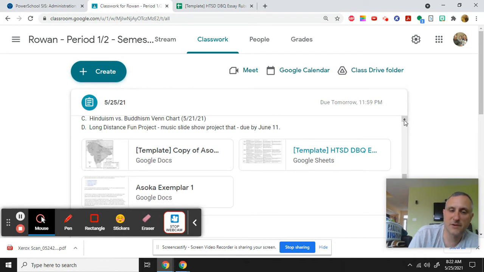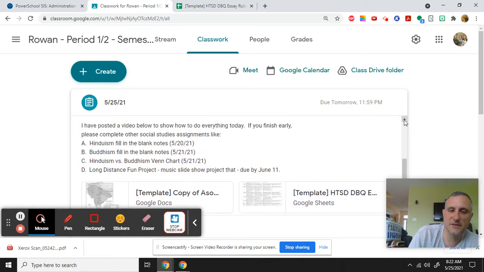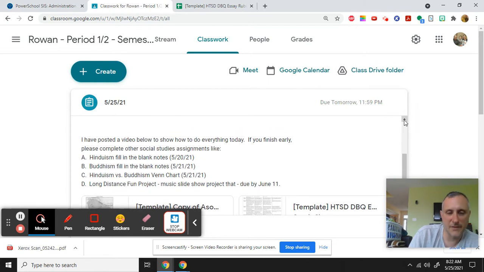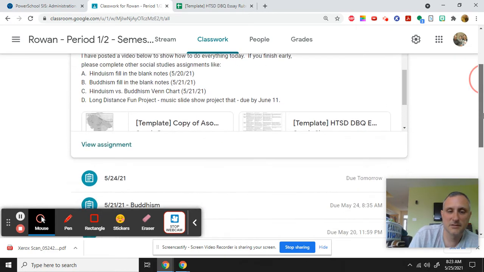At the end of today's lesson, for 525, it just says, hey, did you finish all the other work? And just work on that. It says these things right here, Hinduism, fill in the blank notes from 520. So you find the date 520 and then just do that. Or the Buddhism, fill in the blank notes. Those two are independent practices, not the end of the world. The Hinduism versus Buddhism Venn chart is one you want to find, or the long distance fun project.